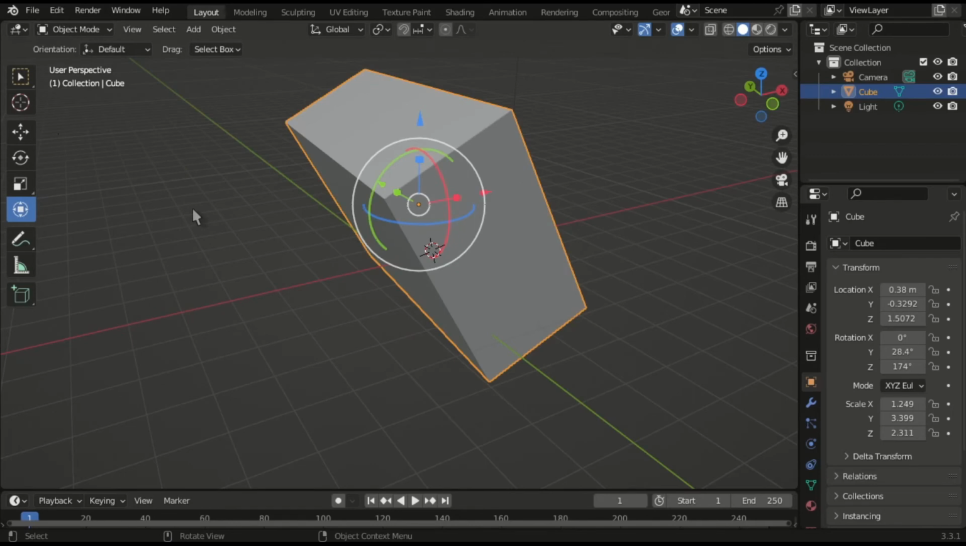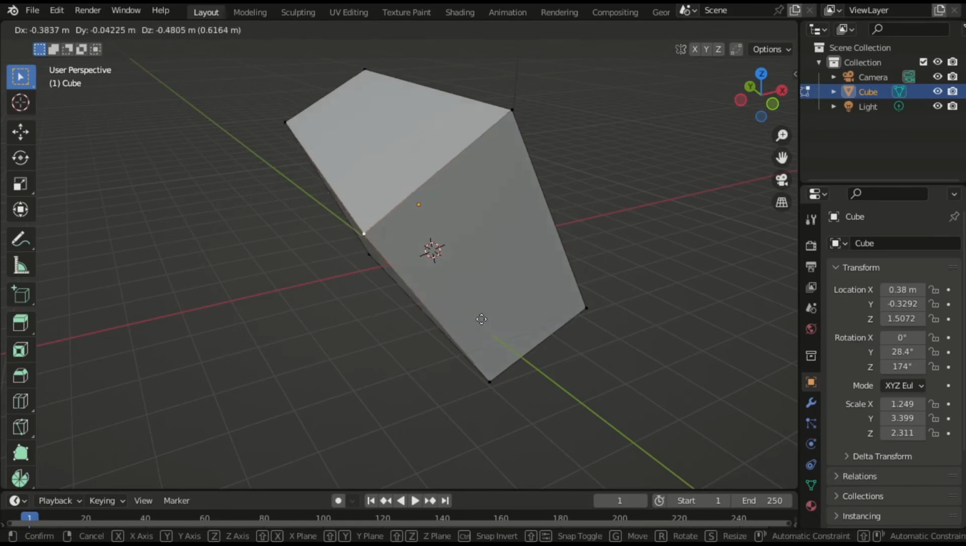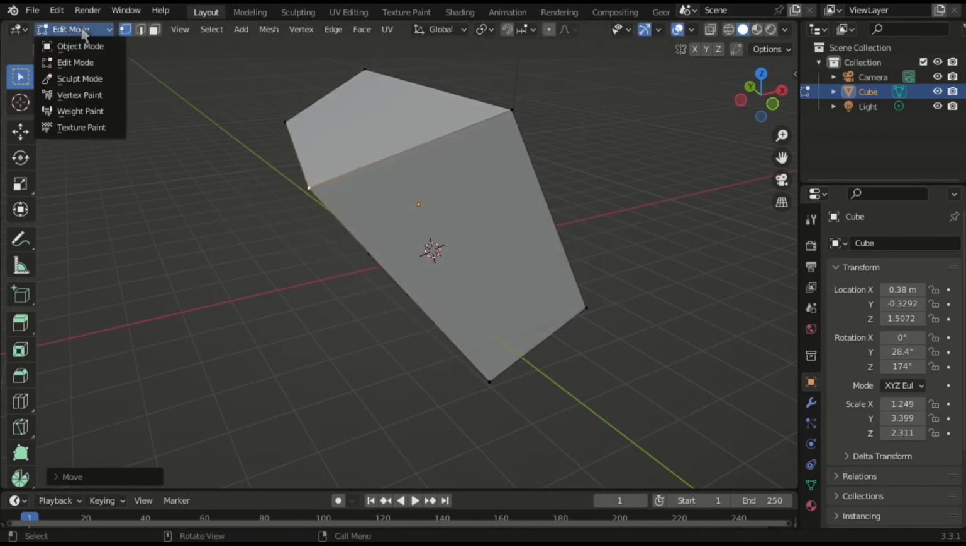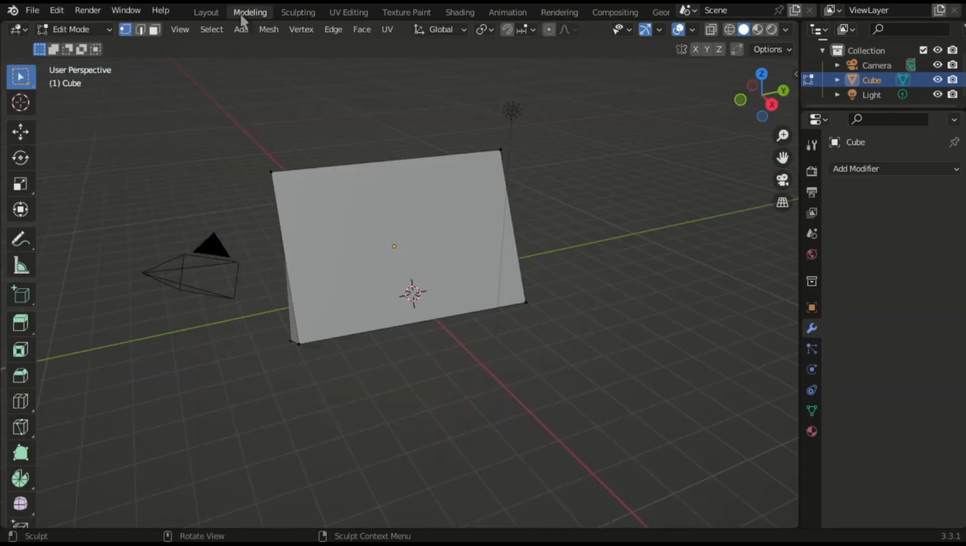In the top of the viewport you have different sections. On the left you have this section for choosing the mode, so you can change between the object mode and the edit mode to manipulate the object or to change it, to transform it. And you can also change to the sculpt mode, similar to this one here.